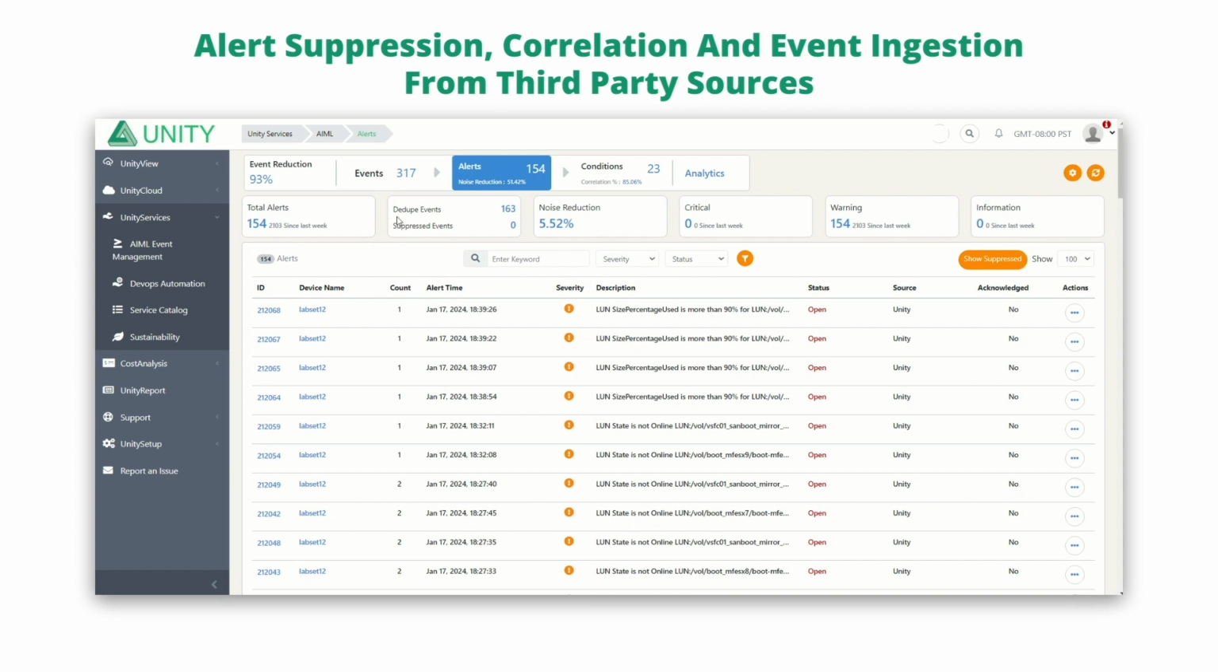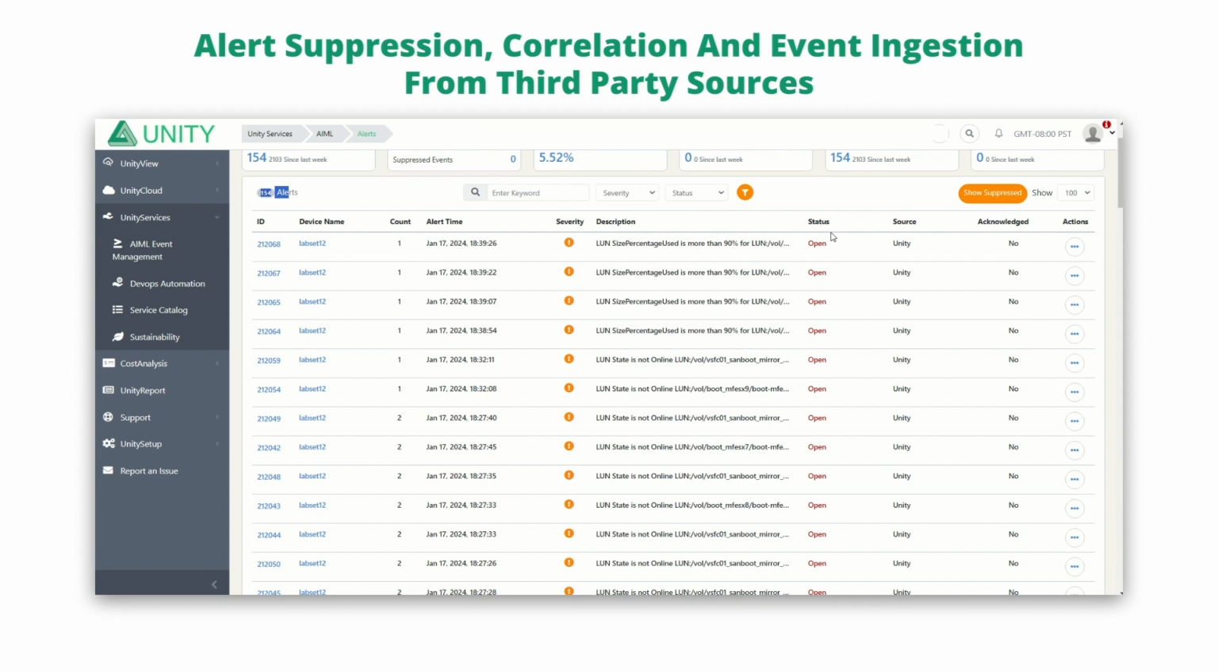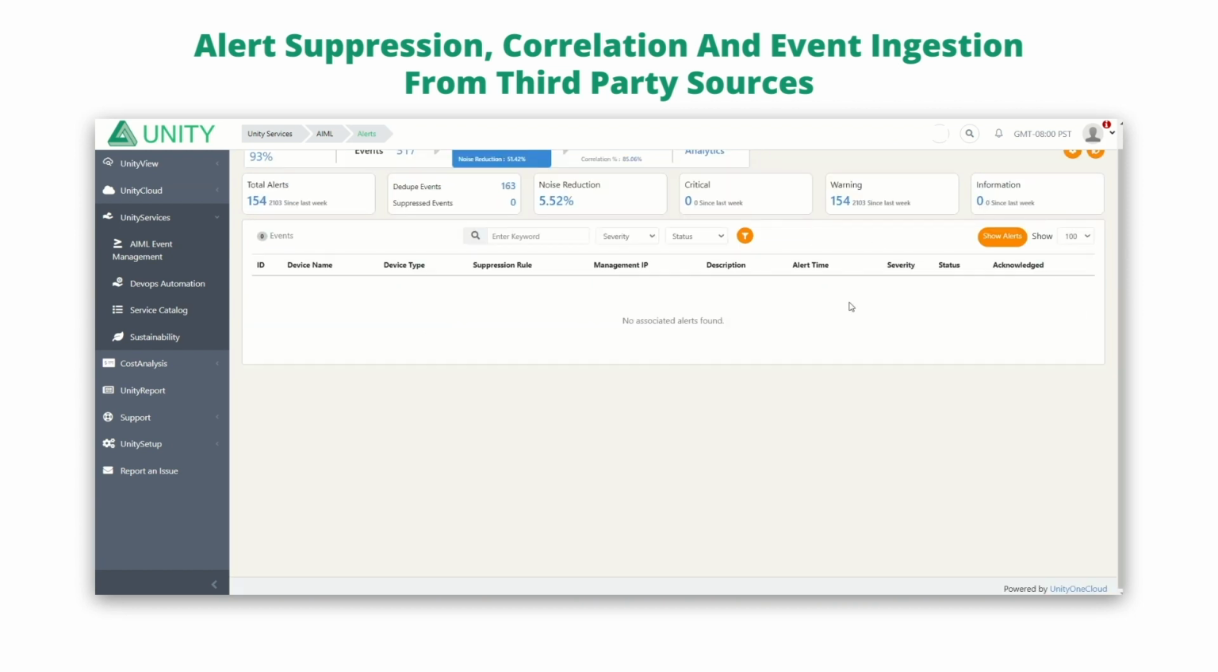In the alert section, users will see the total number of alerts, DDoP events, noise reduction percentage, critical, warning, and information tabs. When clicked on the Show Suppressed button, the users will see the suppressed alerts. In this scenario, there is no such alert present.